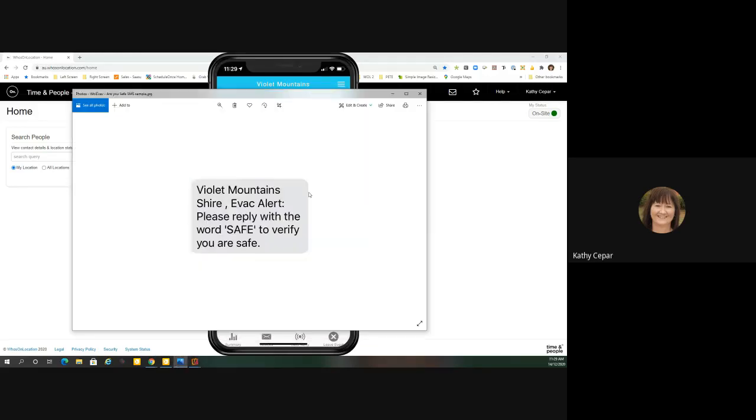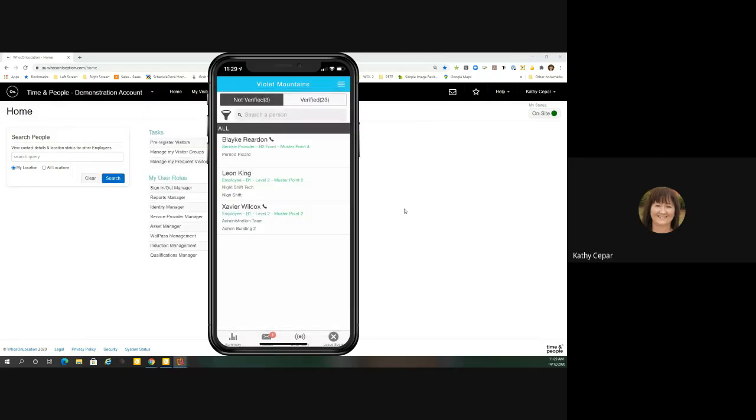Any of my contractors that are signed in will actually receive a text message that looks very similar to this one here. Of course, it will have your details up here, not mine, where it says, please reply with the word safe to verify you are safe. Now, once they reply to that text message, it does come up at the bottom here that says notices.